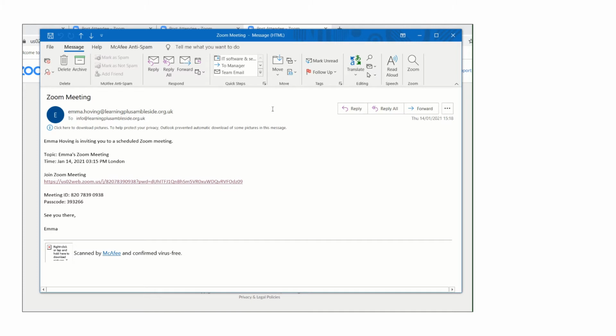So I'm going to join the Zoom meeting by clicking the link in the email from my PC. So the link is here. When I click on that, it's going to open my internet program and then the Zoom client, which is already downloaded on my computer. If you haven't got that and you'd like to be able to download that and you want some help, then do see our video that shows you how to download the Zoom client.